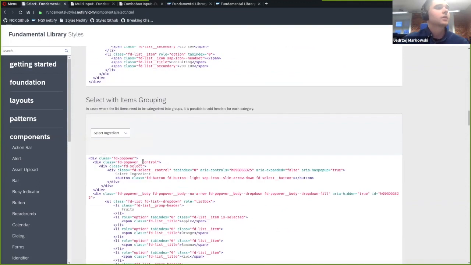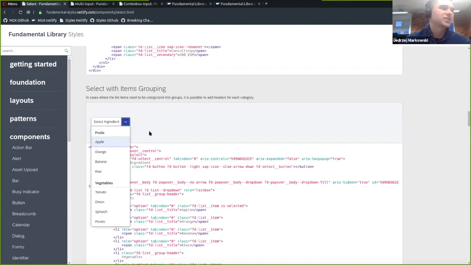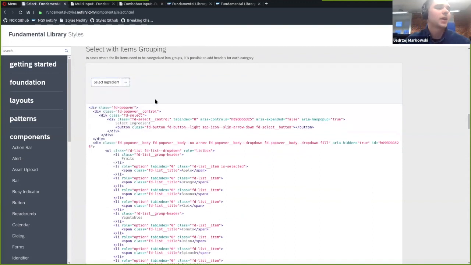Let's go further. We've got the select with item grouping. So in the case where the list items need to be categorized somehow, it's possible to add headers for each category. So for example, there are the fruits and the vegetables. So we've got the listed fruits and the vegetables to make it easier to choose.